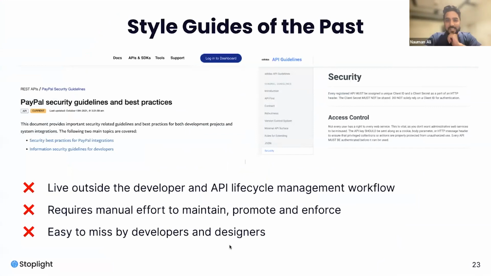What I've done here is I went into a few companies and got their style guides. So this is what it looks like. Generally, web-based style guides, a lot of text that Nick was mentioning. If you put that on your developers or designers to read through large text every time they're looking to design an API and go through the security practices, it's going to be hard to start getting those implemented because these live outside the developer in the API lifecycle management workflow.